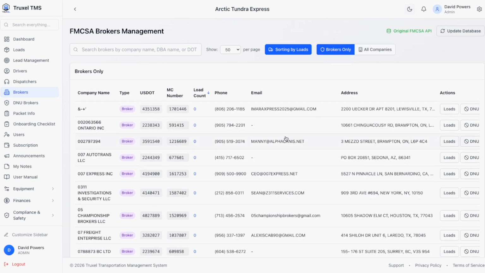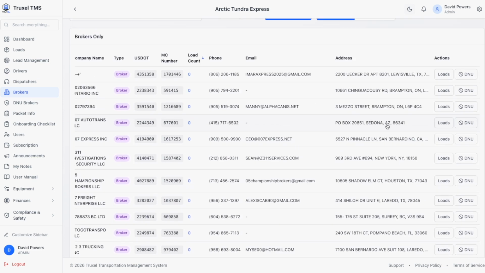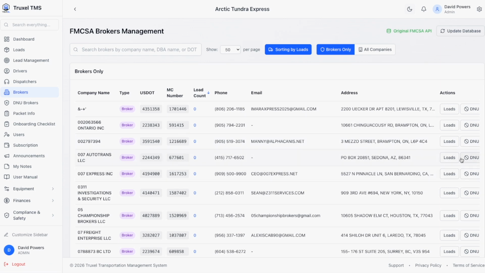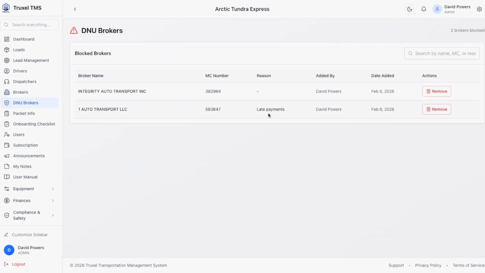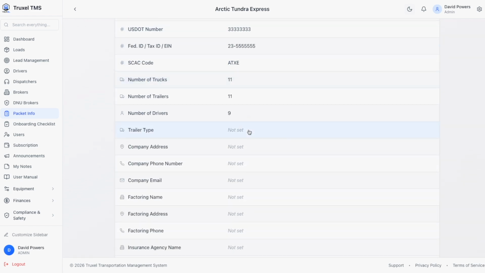Brokers are pulled from a live database from the FMCSA that is updated in real time. You can also look up carriers by clicking on all companies. This helps if you want to put them on your Do Not Use list. You can look them up to contact them, and many other things. Your Do Not Use List brokers are right here. For example, if you had a bad experience with a broker and want everyone in your group to know they should not be using them, you can add them here and put a reason why.